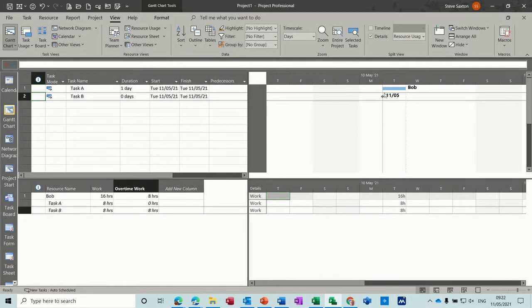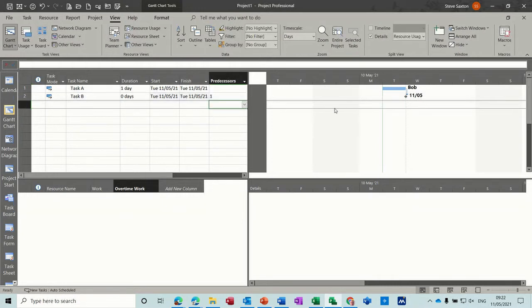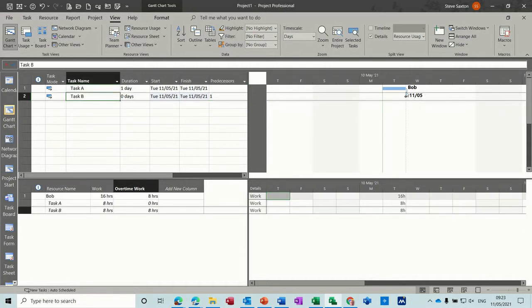Now on the Gantt chart, you can see that because these are just 8 hour days set in the options, it doesn't show it going on to Wednesday. It shows it within the Tuesday block. Now if I put the link in there, it still follows on but stays within the Tuesday block, so it hasn't gone on to Wednesday as such.